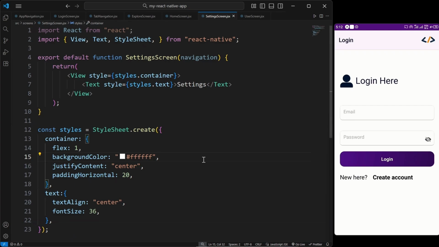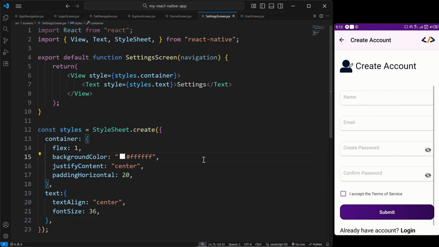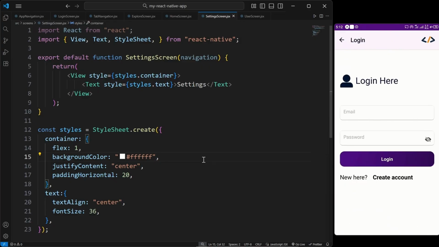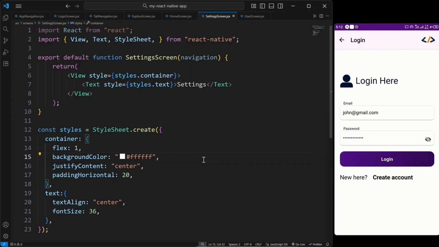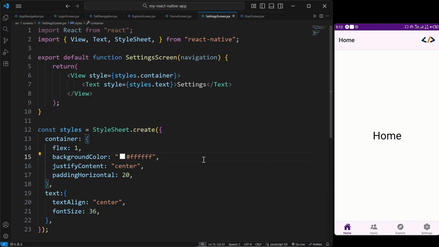In this video, I'm going to learn how to create a bottom tab navigation bar, so that when you log in, it will take you to a new page, which is like a dashboard. I have home, users, explore, and settings. So you see that when you enter the app, you can see that I can navigate in the various tabs here: home, users, explore, and settings. So let's get right into it.